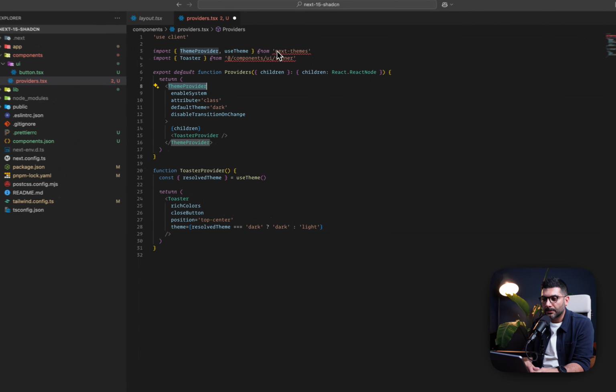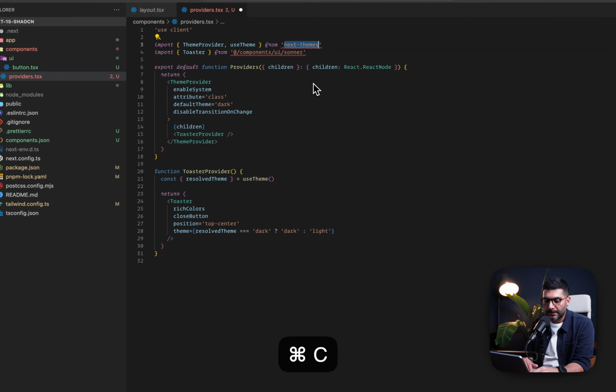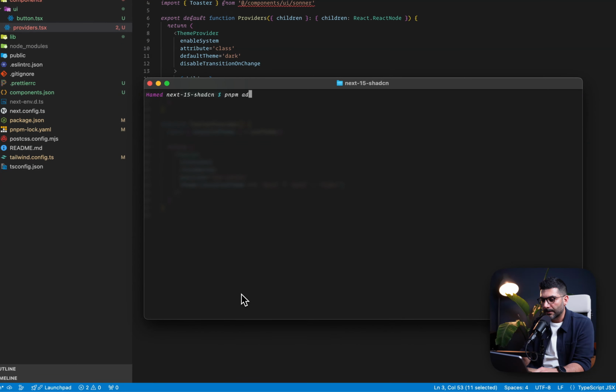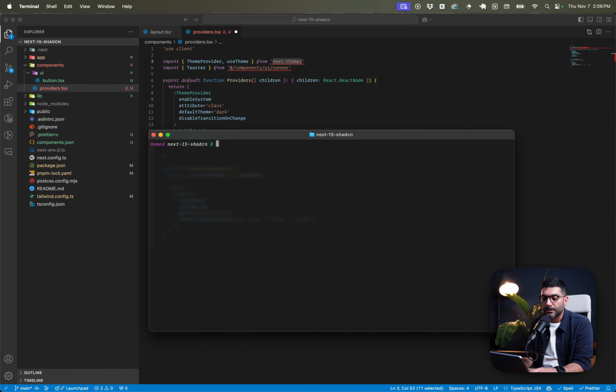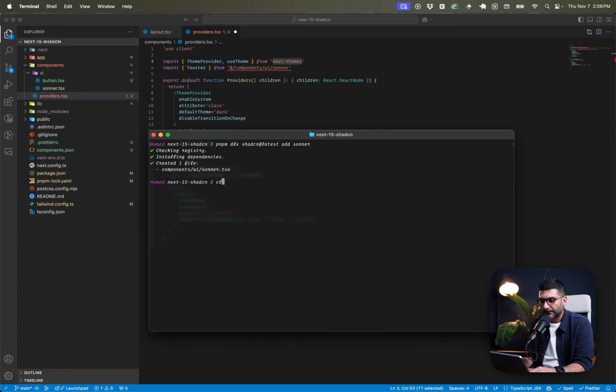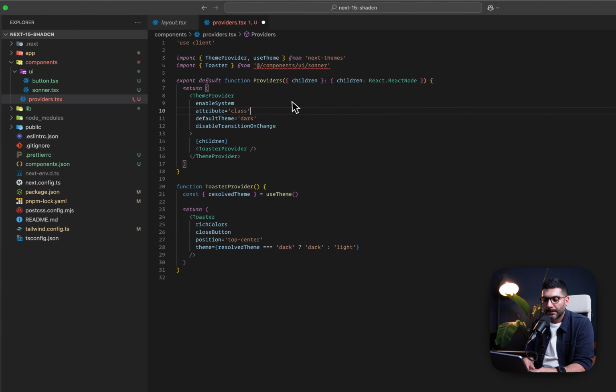Okay, so let's go ahead and install this Next Themes package. So pnpm add next-themes. We also have the Sonner, which is for toast notifications. I'm adding the provider over here, so we can show toast notifications inside of our app anytime that we need it. So pnpm dlx shadcn@latest add sonner. Okay, that should be done over here.